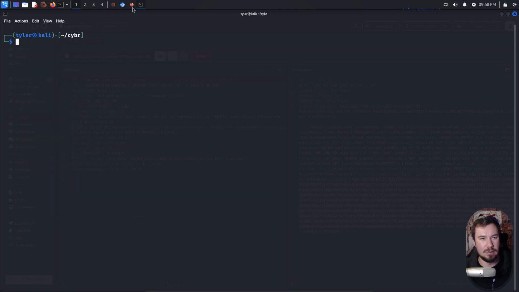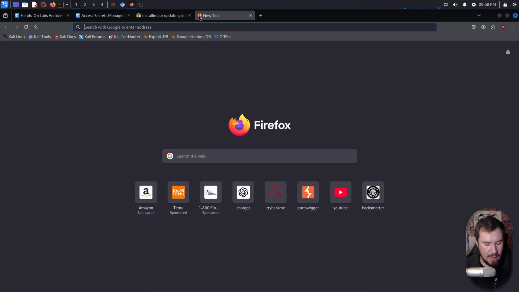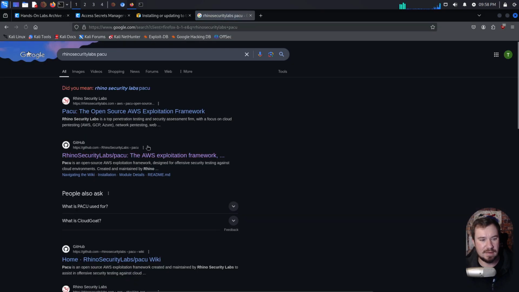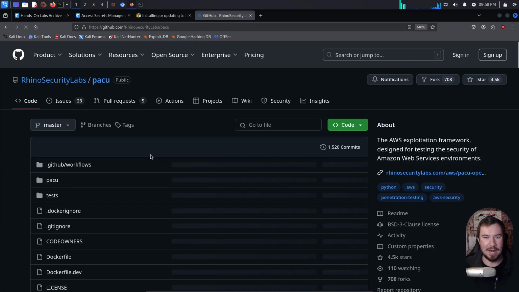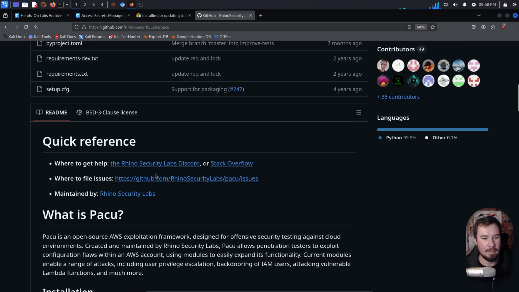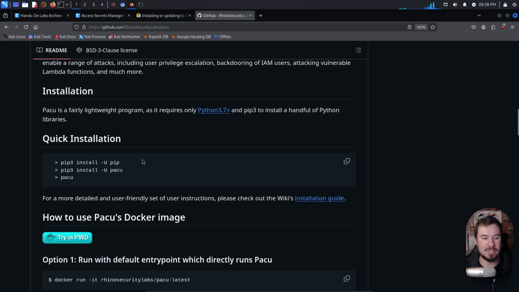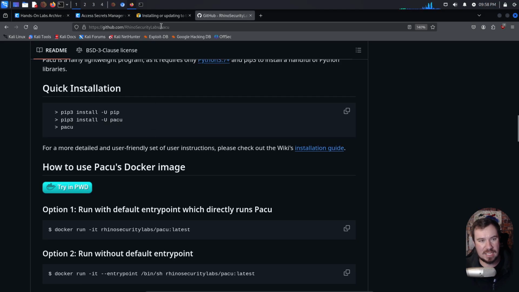Now I'll show you Pacu real quick. Pacu is developed, in my opinion, by the coolest pen testing firm around. I work at Rhino. I help actually maintain Pacu. Pacu is kind of like Metasploit for AWS. It allows you to enumerate, launch exploits, and all those kinds of things. I will grab a link to this here for the live stream.